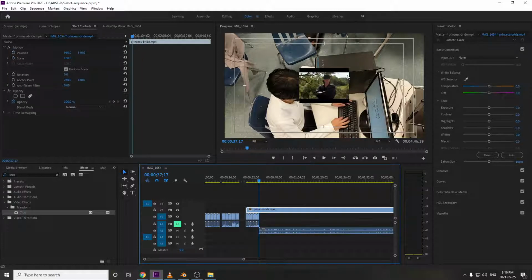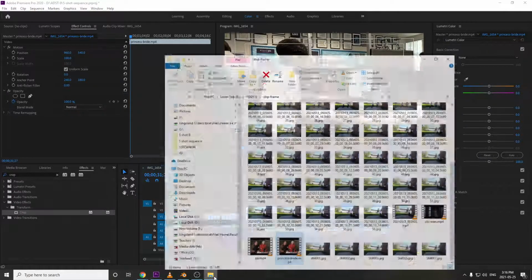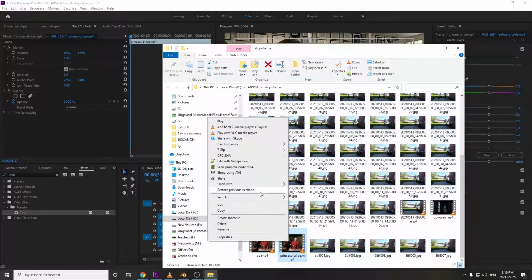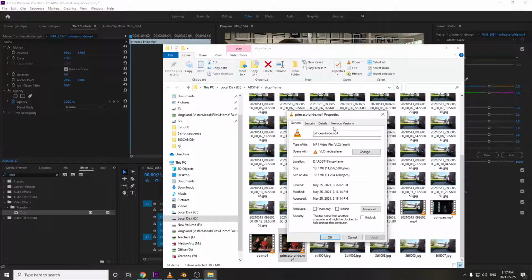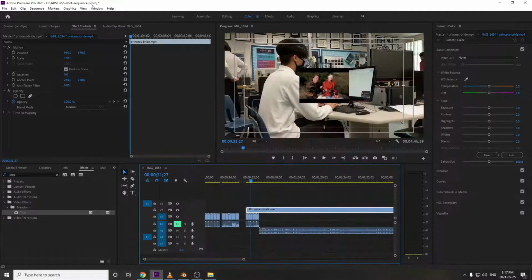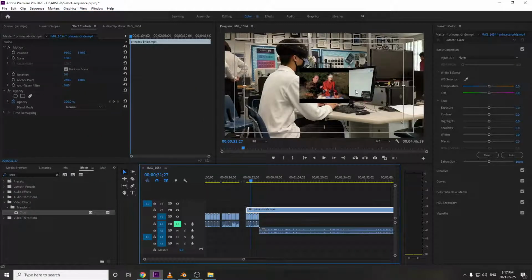You notice that it's already a picture-in-picture, and that's simply because of the size of the actual file. So if I go back and have a look at it, right-click, and go Properties, what I can do is I can actually go into Details and see what size this thing is. And so the size for this is 640 by 360, but in fact what we're doing with our sequence is we're working at a totally different size scale. We're at 1920 by 1080, and that's why it looks so small.